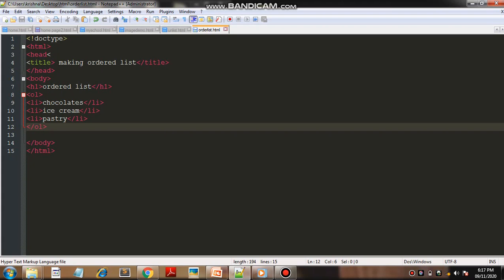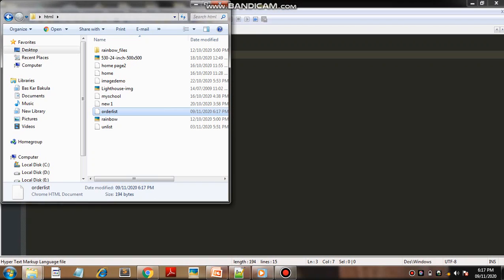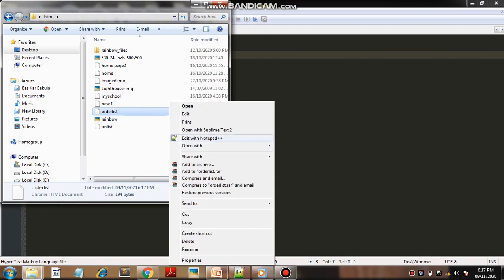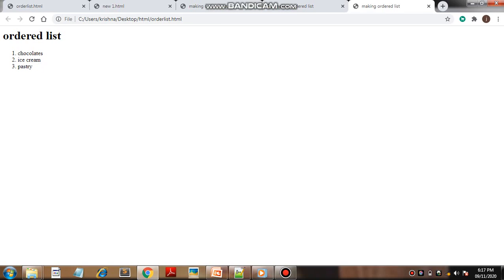Now after saving the code, to run the file, first of all there is one mistake here, so correct it. Ctrl plus S, then go to your folder to run the file. See, orderlist, open with Google Chrome. See, there is the basic ordered list example: first chocolate, second ice cream, third pastry. So the numbers start with 1, 2, 3.